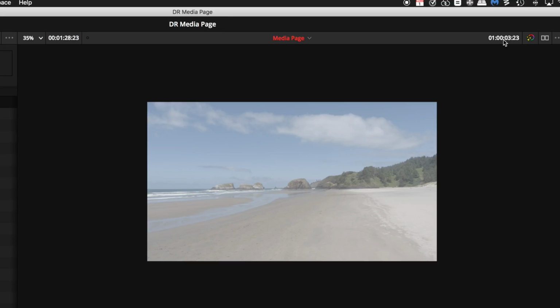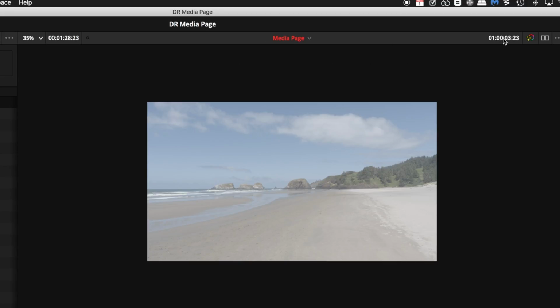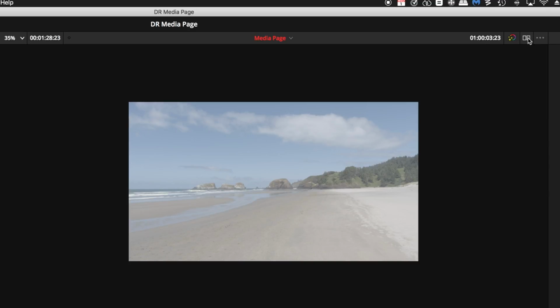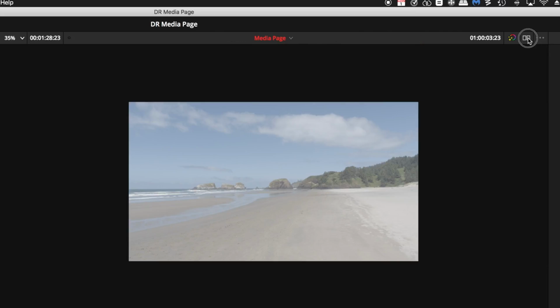We come over here, and this is where we are, the time in the video. This is the total length of the clip. This is where we are within that timeline. We have another button here, which would allow us to turn the color grade and Fusion effects off or on. This particular window gives us the ability to go from either a single view or a dual view.